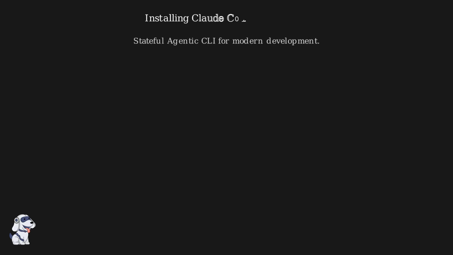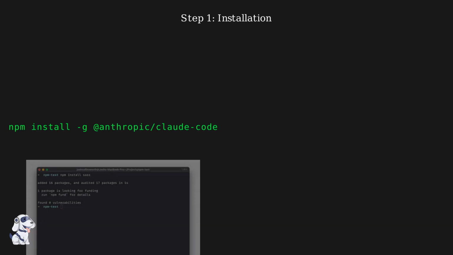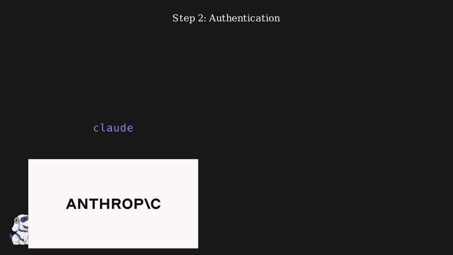As of May 2026, Claude Code has become the industry standard stateful agentic CLI for local development. Let's get it installed. Open your terminal and run the global install command to pull the latest version of the Claude Code agent. After installation, run the Claude command. This will launch your browser for API key verification.